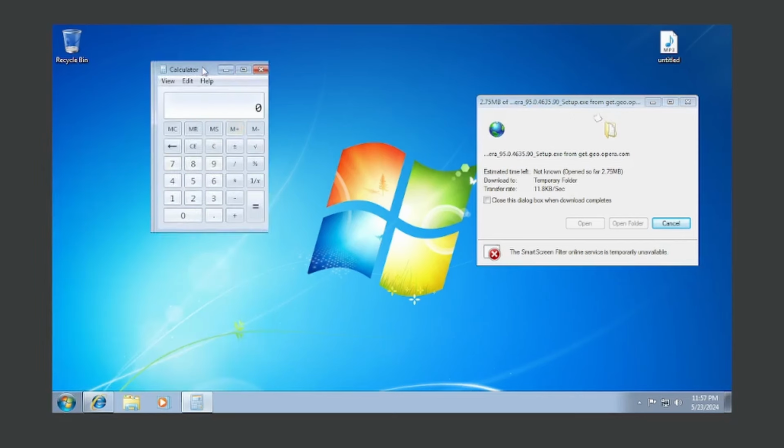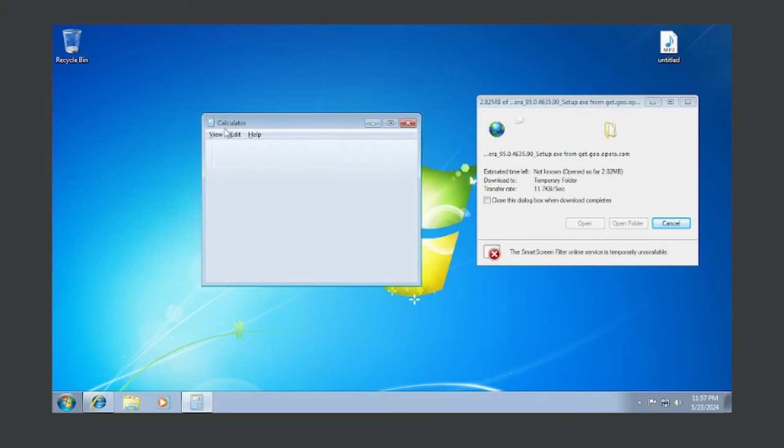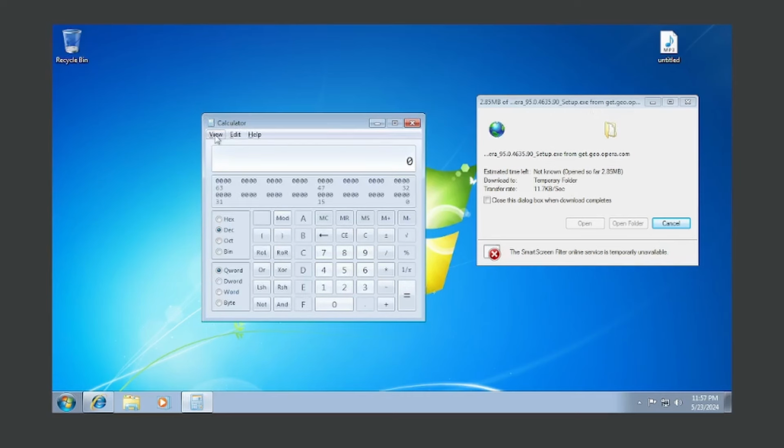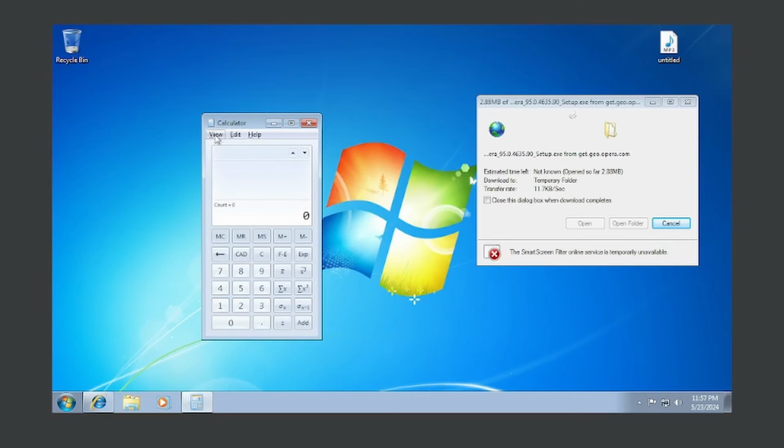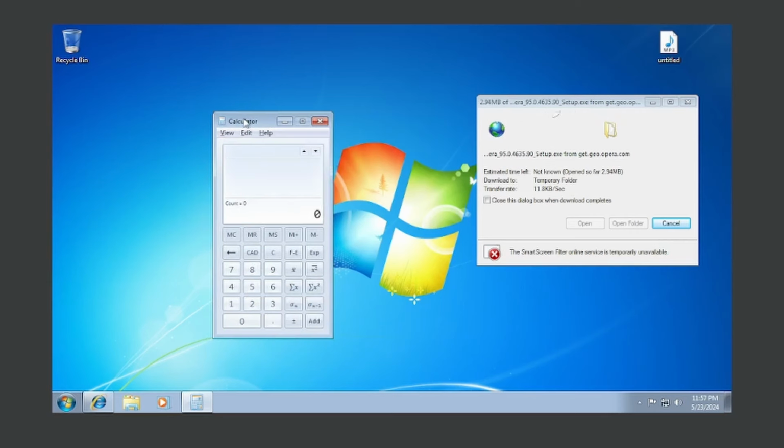Calculator! Oh, look at this! It's so classical! Ooh, I didn't know that! Wait, Alt 1 is standard. Okay. Alt 2. Alt 3! 4! 5! There's no Alt. Oh, it's Alt 4. Oh, Alt 4. You better make sure it's not Alt F4.